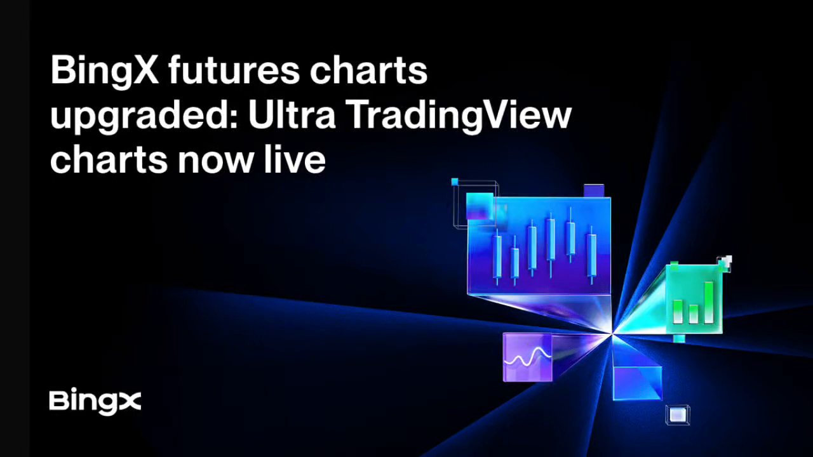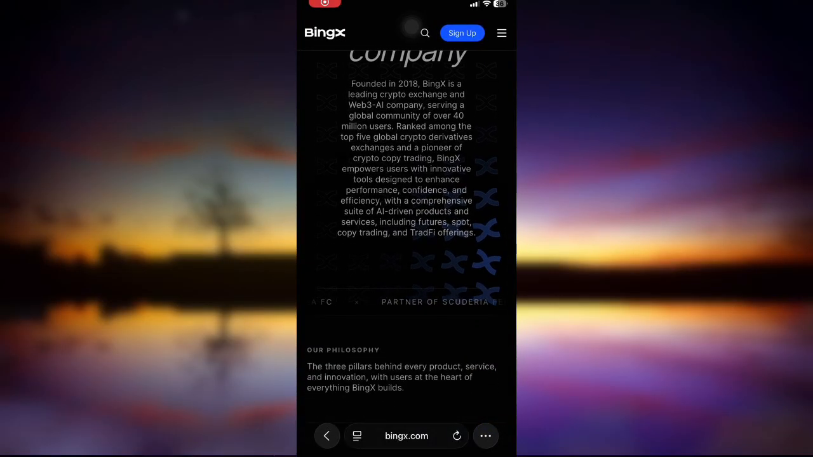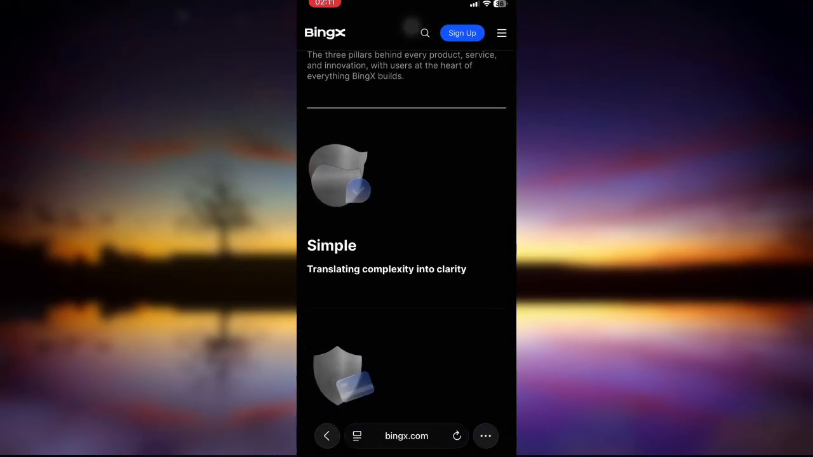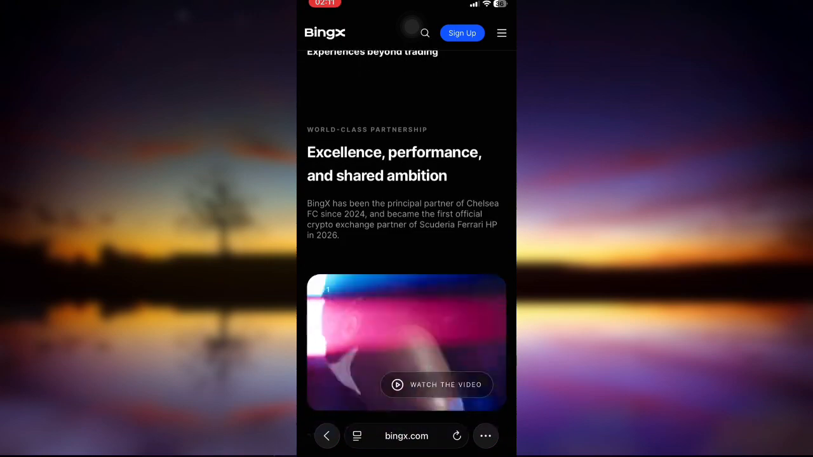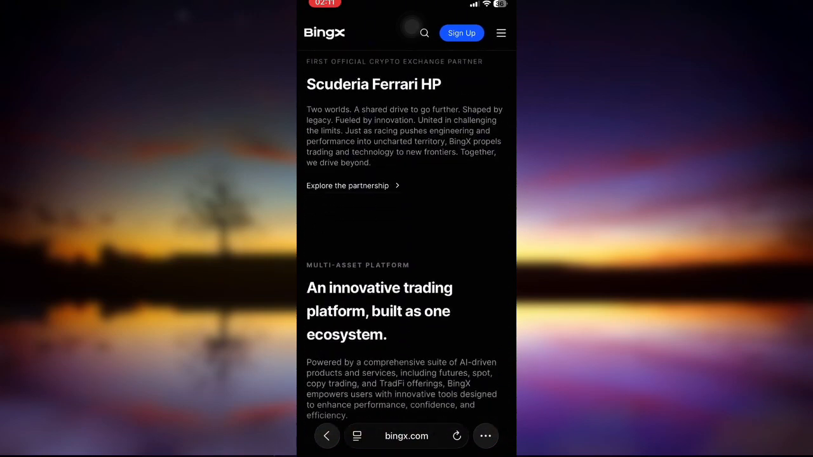Want to trade crypto on your iPhone? Downloading the BingX app on iOS in 2026 only takes a minute, and you'll be ready to trade wherever you are. Start by opening the App Store on your iPhone.